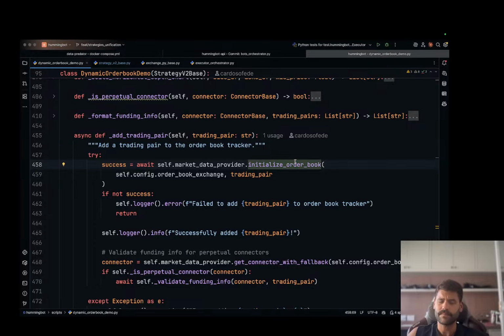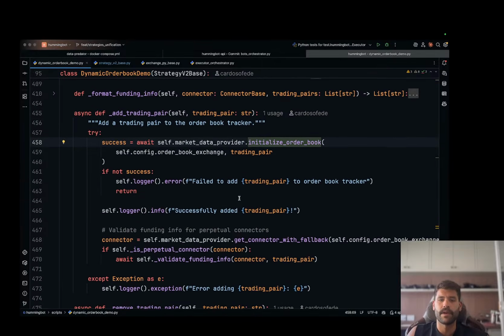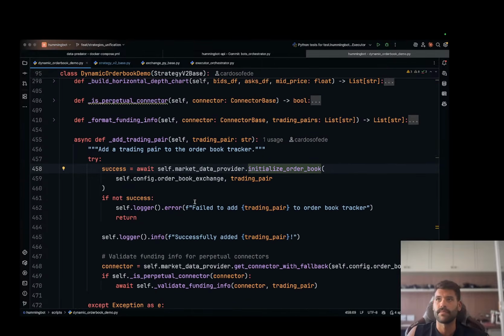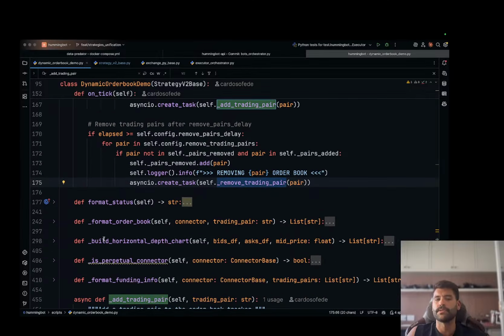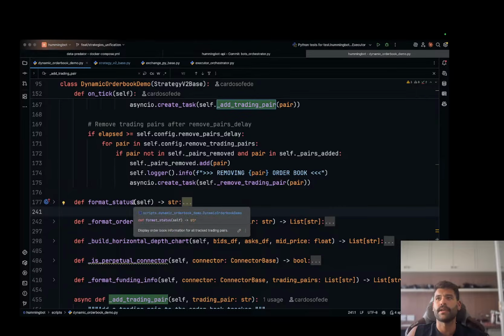So after we add the trading pair, all this stuff, we also validate the funding info, all that stuff. So this is add trading pair, and then we remove: if the time elapses to remove the trading pairs, then we remove the trading pairs, and that's all. Then we have some methods to format the order book, build the lines, all these things, and the format status. But you don't really care about this. This can be completely vibe-coded by Claude or whatever.